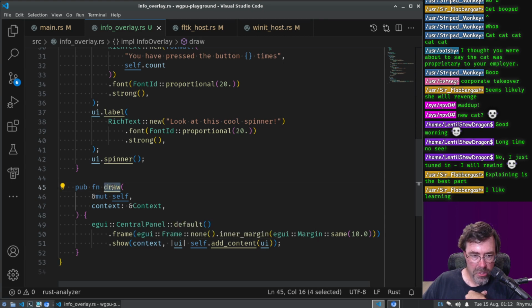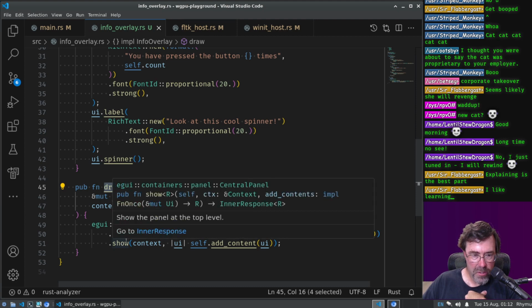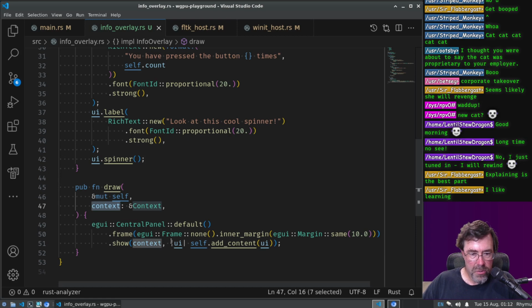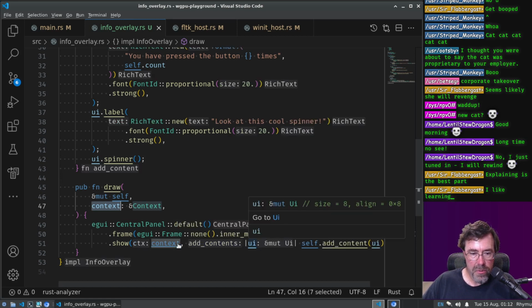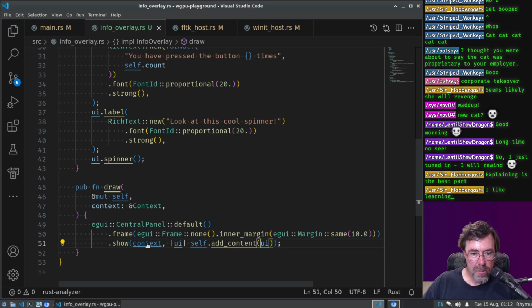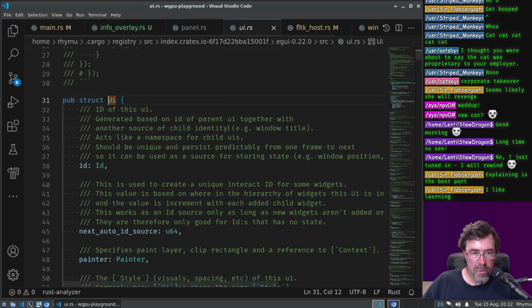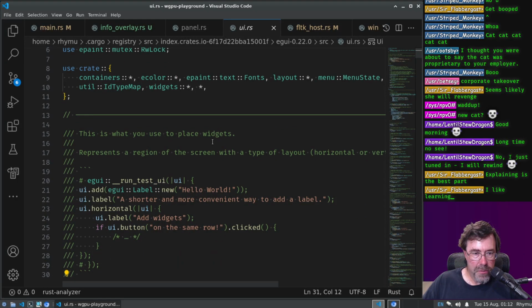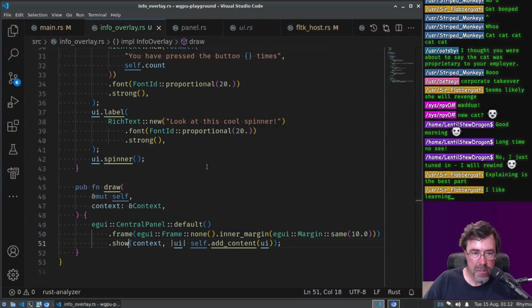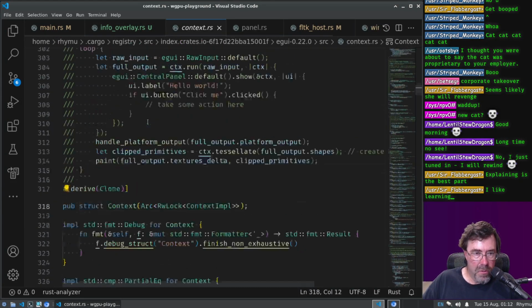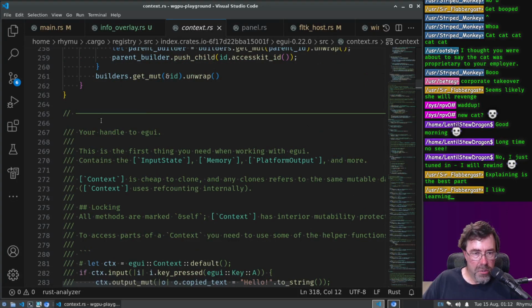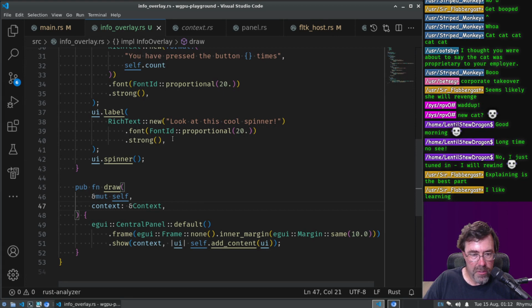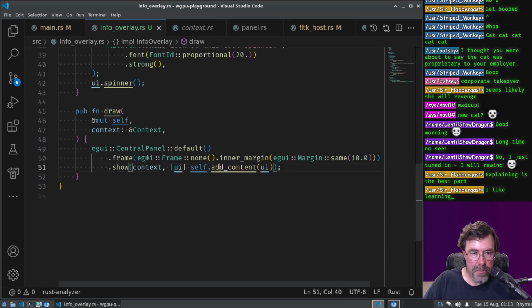Maybe this should be called show then. No, show is different from draw, right? Draw is take a context. Show is taking a UI, which is a different type. A UI is what you use to place widgets versus a context, which is your handle to egui. Okay, so those two things are different. Draw might not be the best name.